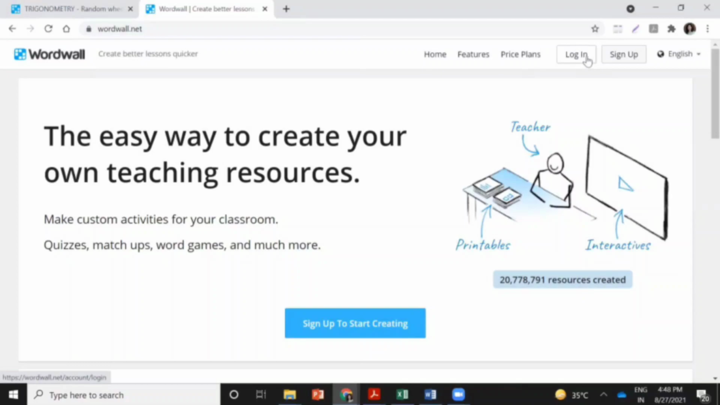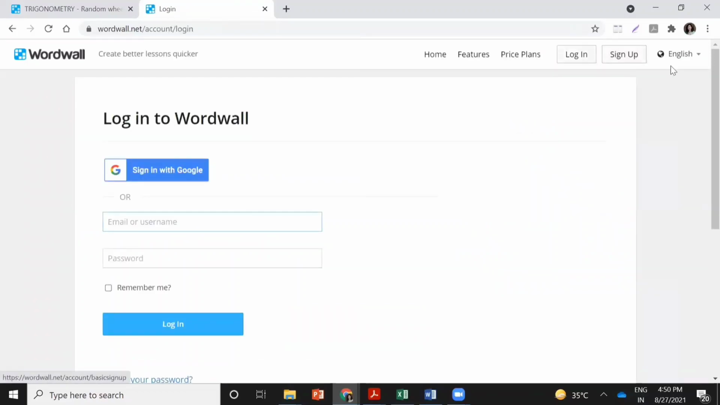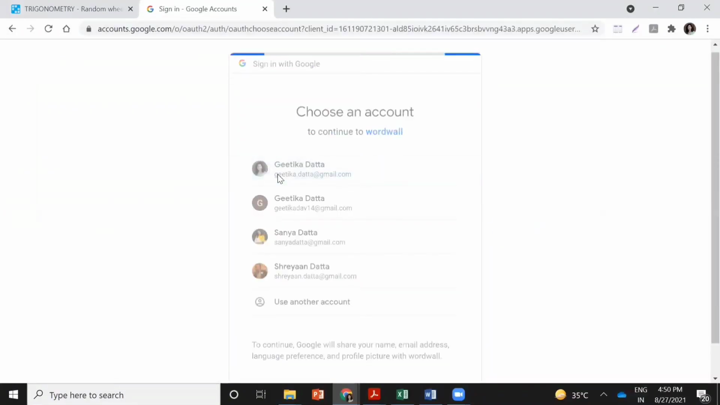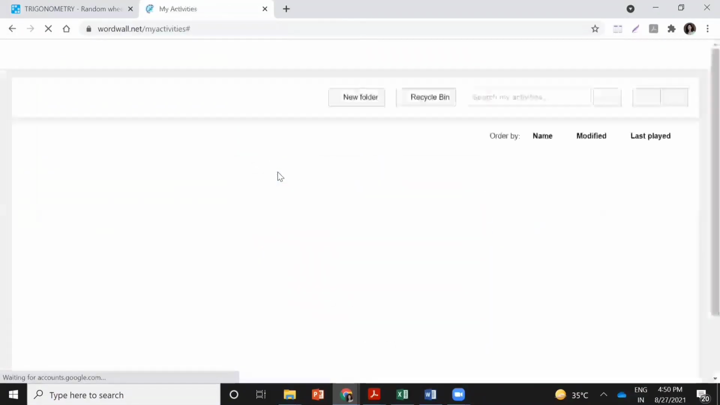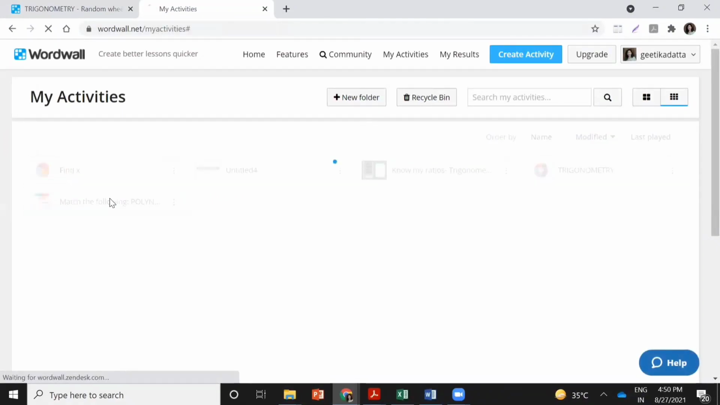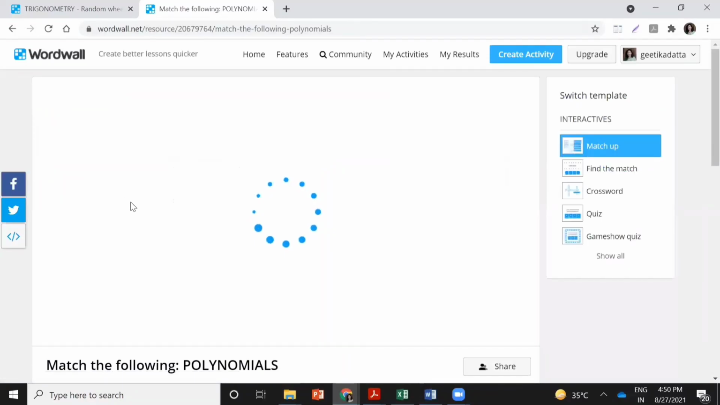Before that, I'll show you the flashcards that I've already made. So I go on to my own account, login with Gitika Datta, and I'll show you this. Match the following polynomials. Now see how beautifully it runs.